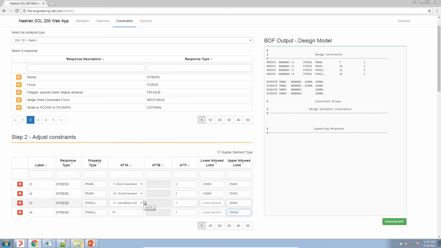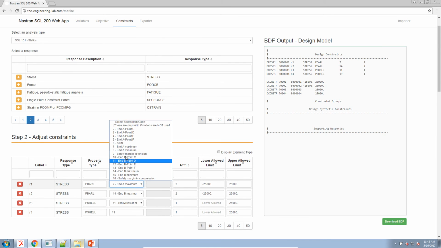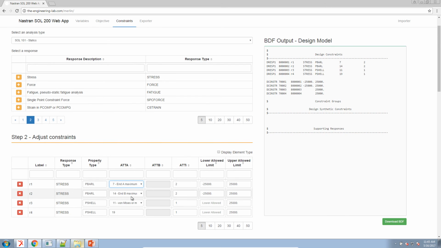So just to quickly go over what we've done here. We've set the stress as a constraint type. We've narrowed the coverage of the stress. So here, these first two stresses are applied to elements associated with the PBARL 2 property. And here, the focus is limited to elements that are associated with the PSHELL 1 property type. There are a lot of stress types we can select, but we've only selected the end A maximum and end B maximum, and the same for von Mises Z1 and von Mises Z2. We then went ahead and applied our bounds.